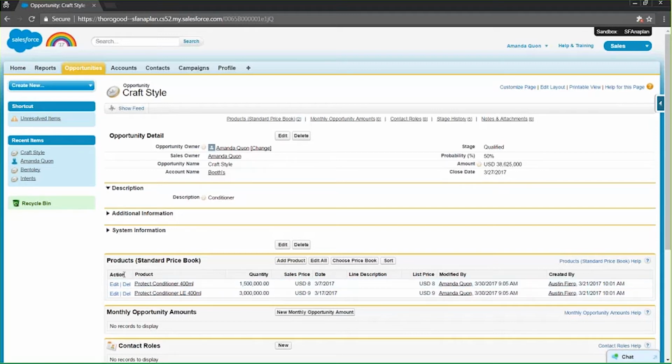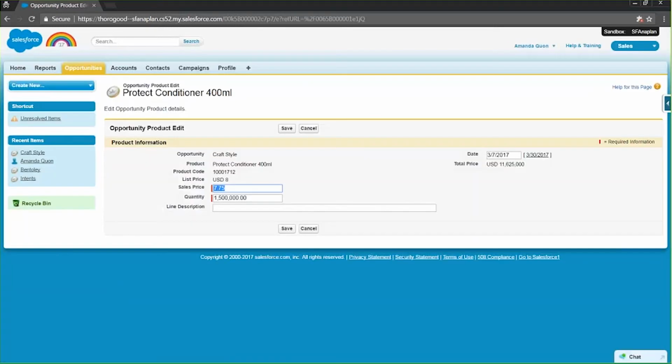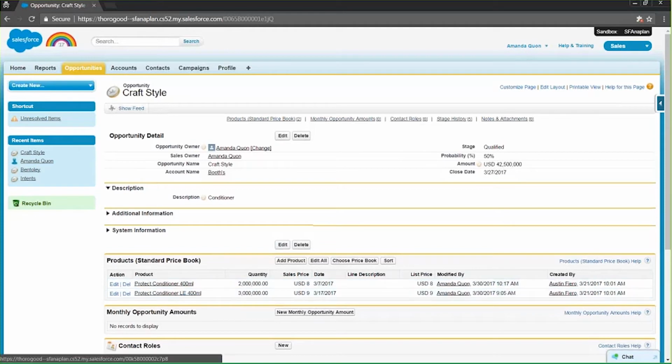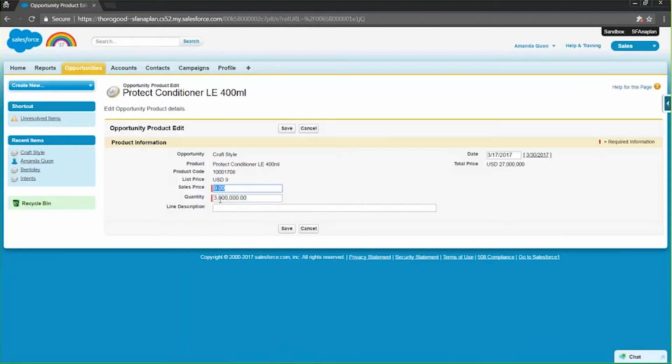So to update those quantities, under this action section, I can select Edit, and I can change that 1.5 million to 2 and hit Save. And similarly, for the Luxury Edition, from 3 million to 3.5 and Save.